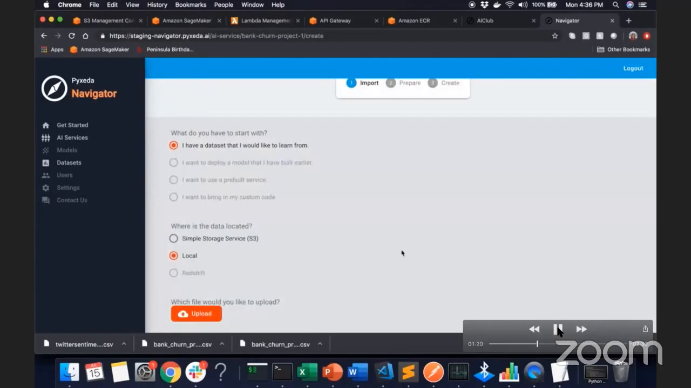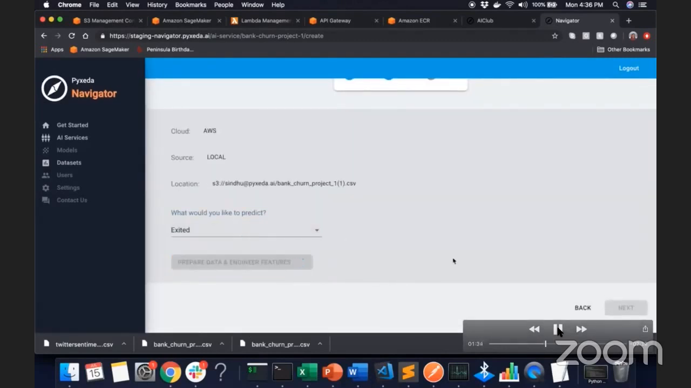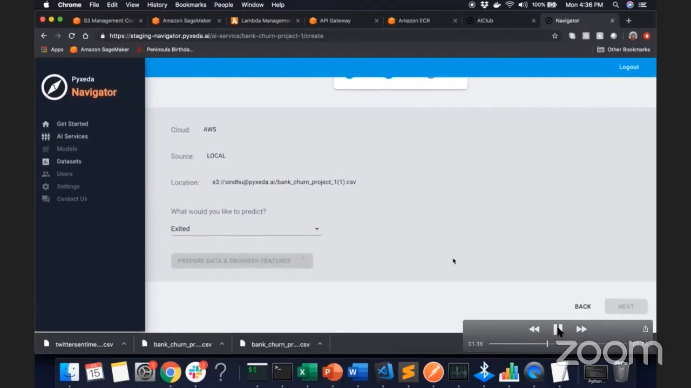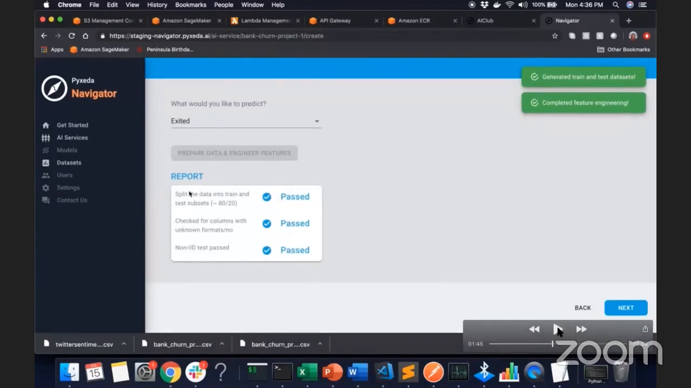Now we go back to creating our AI service. And the first thing that we will do is specify what we'd like to predict. So what is the label? Since the label is not in a fixed place, the system wants to know what the label is so that it can prepare the file suitably for SageMaker. So we selected exited, and now it's going to prepare the data and engineer the features. So this will do a variety of things like split the data into train and test, check for columns that have unknown formats, anything that might make the data unsuitable for SageMaker in any way, and also create the separate train and test channels, which will be done for you through the dataset.